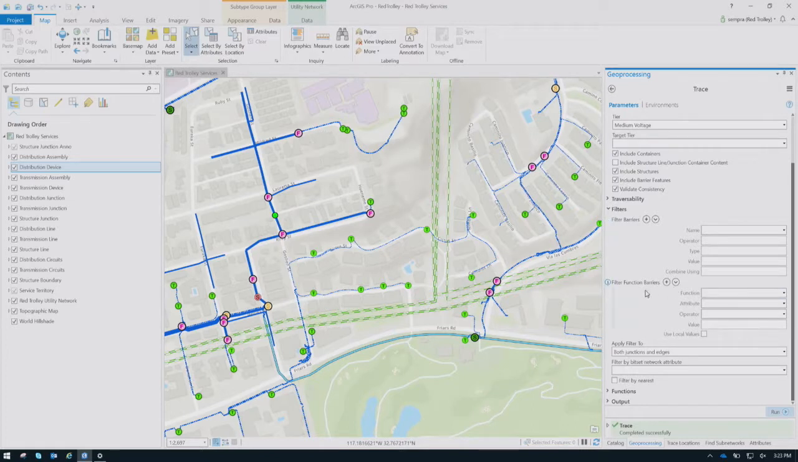Let's see if I can pull this one off. I'm going to have a filter function barrier. The last one was a filter barrier, which said, hey, just stop at these specific conditions. A filter function barrier means, as the trace is proceeding, do some type of function to derive a value, and once you meet or exceed that value, stop.